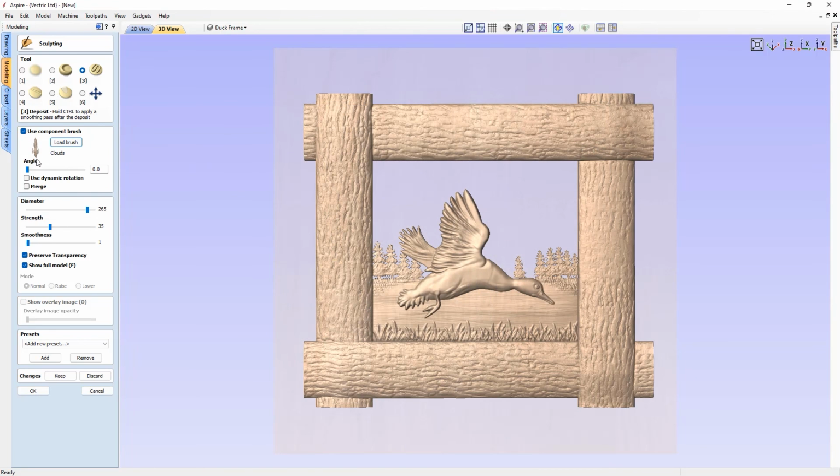We'll press open. We're going to use the dynamic rotation, and also set it to merge. We want to cut or sculpt into the background here, so we're going to use the preserve transparency option switched off. We'll decrease the strength a little, and all we're going to do is put in little hints of clouds like so.